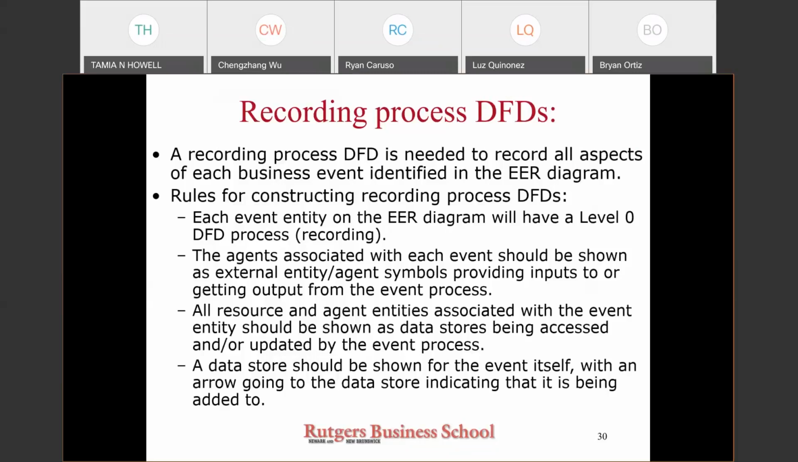3. All resources and engine entities associated with the event entity should be shown as data stores, being accessed and/or updated by the event process. And 4. A data store should be shown for the event itself, with an arrow going to the data store, indicating that it is being added to.